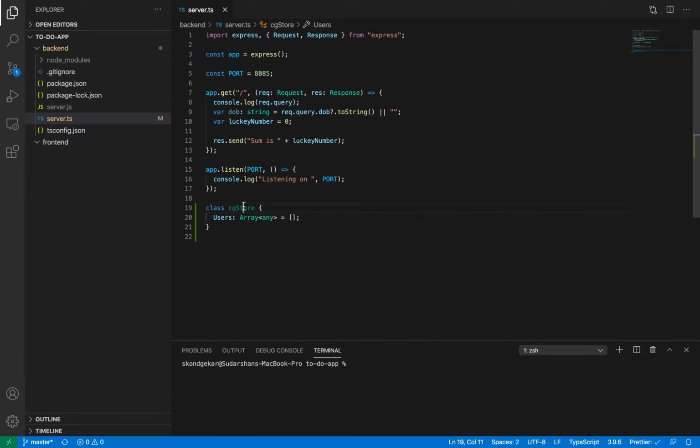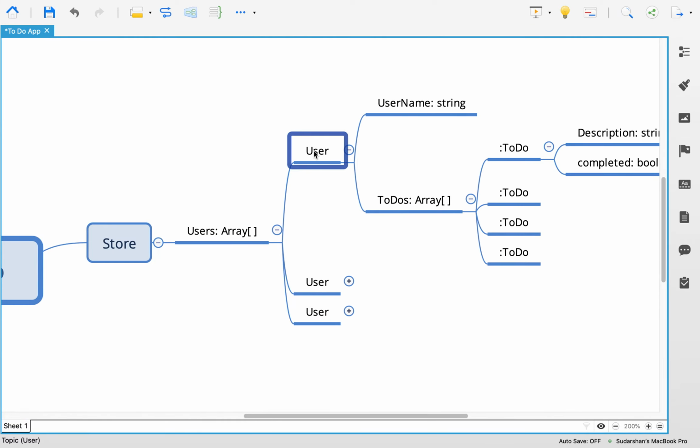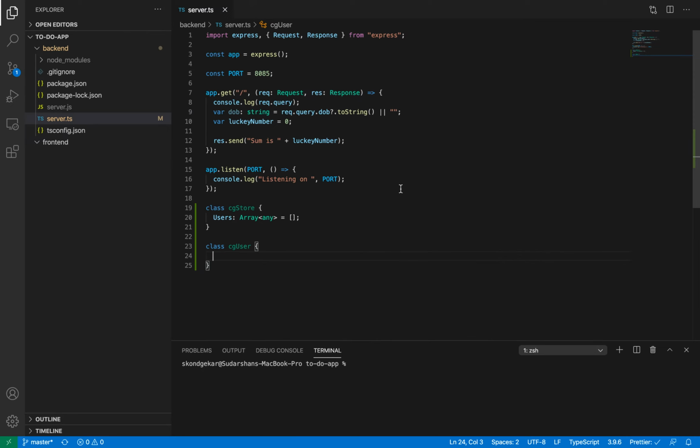So now my store has users, which is an array of any. But I don't want an array of any. I need an array of users. So let's create a user, CG User. This is my user. What the user will have is username, which is a string, and to-dos. Username is going to be a string. The initial value for username I am assigning as blank.